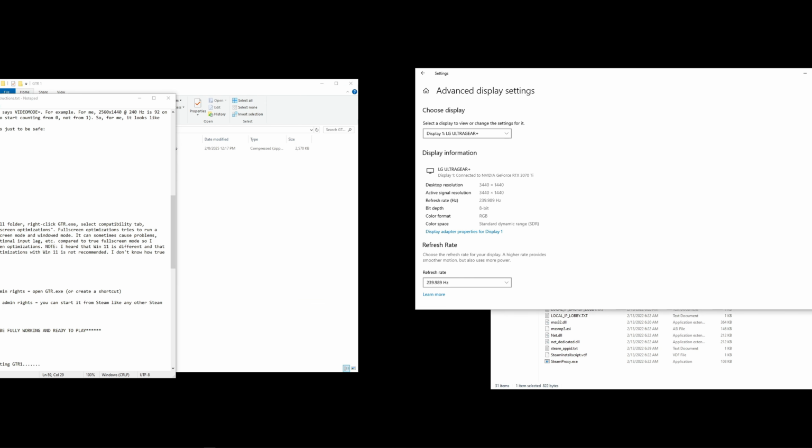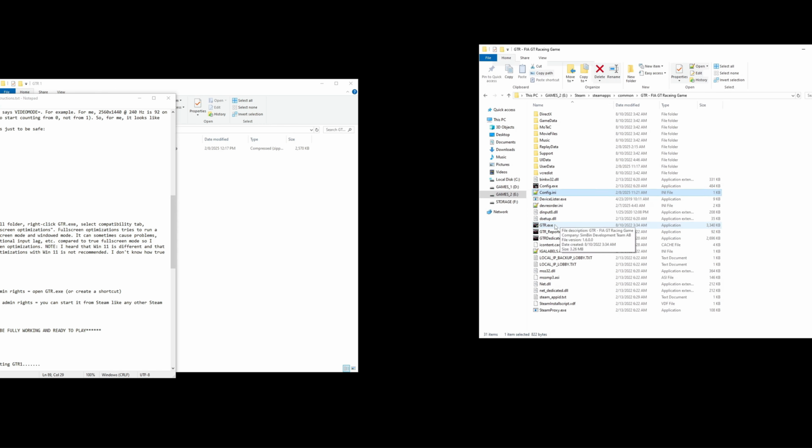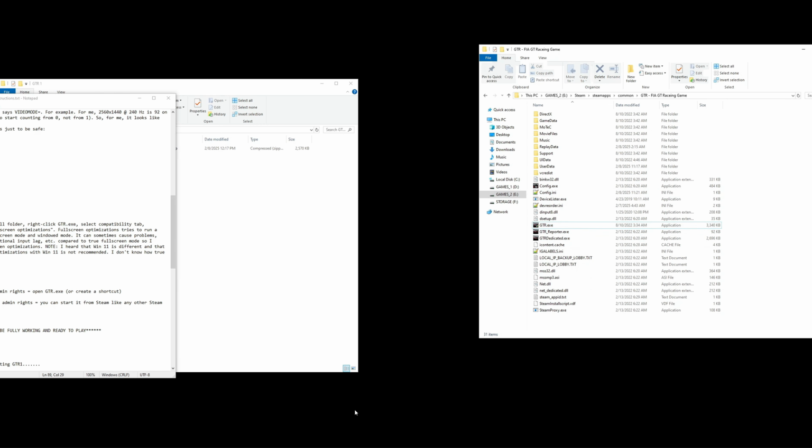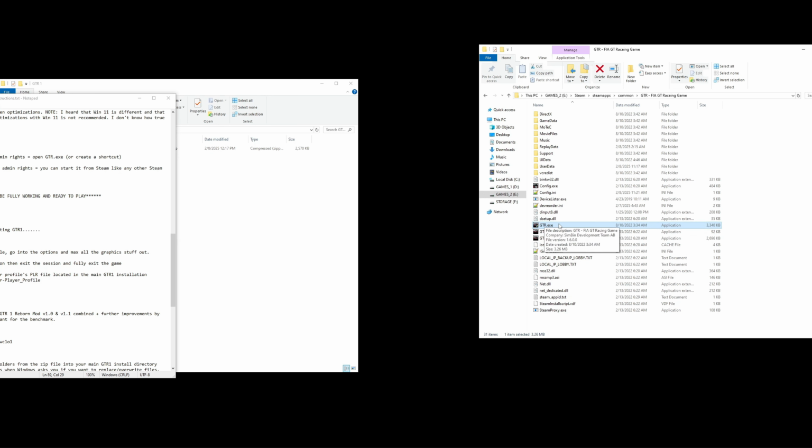Because we've set GTR to run as admin mode, start it from the exe file. I mean, you can always just create a shortcut and place it on your desktop or on your taskbar or wherever. Open up GTR. On your first time opening it, it's going to ask you to create a profile. So just enter the name of your player profile.